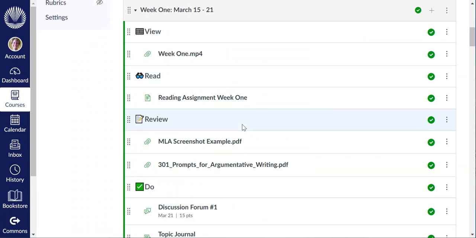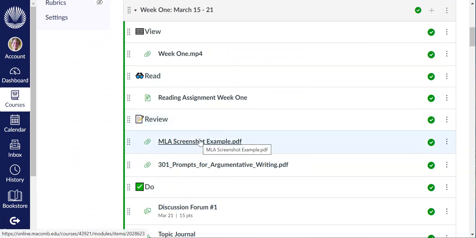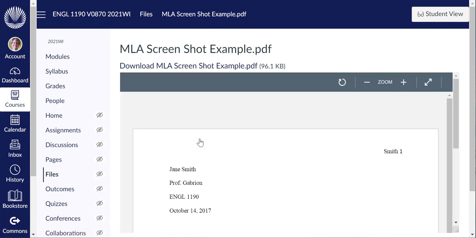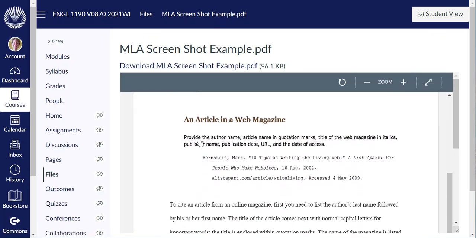Next, you're going to move on to the review section. You'll notice that you'll have an assignment explanation here about the MLA screenshot. This gives you an example, but ultimately what you're going to do is take a screenshot of something you've found as far as a citation in MLA format 8th edition. So in this case, the screenshot is of an article in a web magazine.